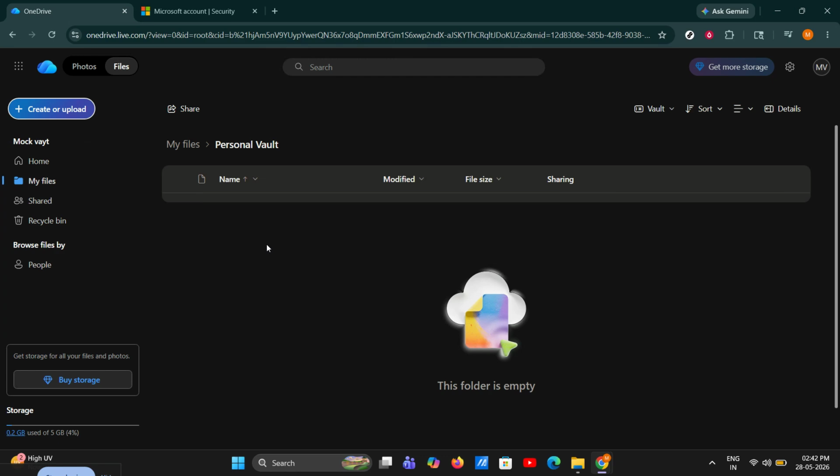The important thing to remember is that Personal Vault automatically locks itself after inactivity, so if you step away for about 20 minutes, it secures itself again. That makes it a great option for keeping files private without having to manually lock them every time.